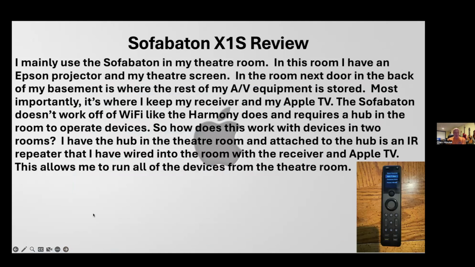I am mainly using the Sofa Baton in my theater room. It's not able to access all kinds of devices all over my house like the Harmony did. I've got the Epson projector here in this room, and if you can see my picture, a big 110-inch theater screen back here behind me. As I said, the rest of my AV equipment is in the next room on a rack, where my receiver and my Apple TV are.